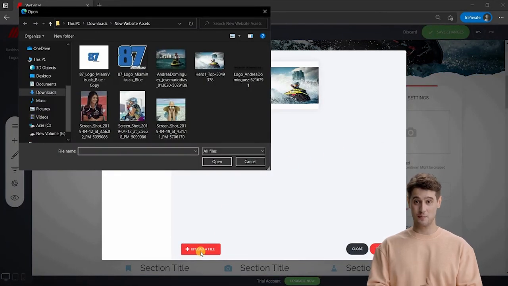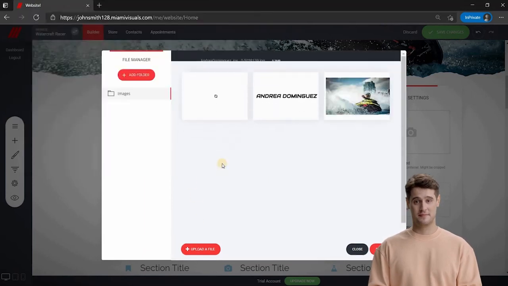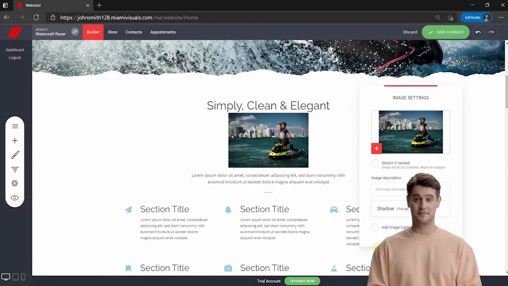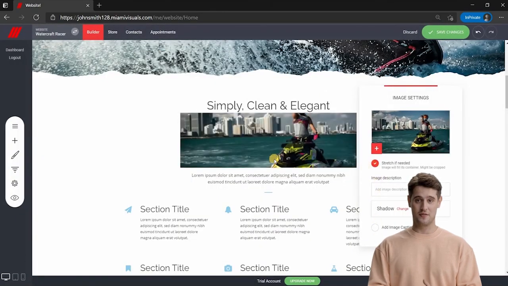Now, a window from your computer will show up. Then select the image that you want to add and click Open. When fully uploaded, click on your image, then click Select. I'll click on Stretch. Let's modify the image as you want.